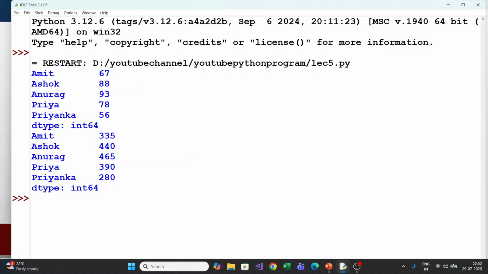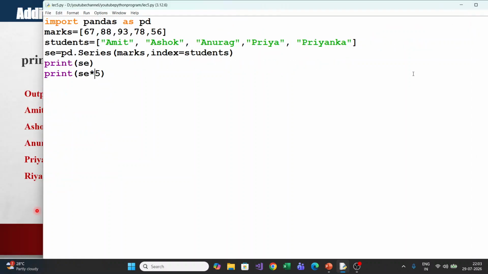So you see 67 multiplied by 5, 88 multiplied by 5, 93 multiplied by 5, 78 multiplied by 5, and 56 multiplied by 5. Result is being shown here. And similarly, if I perform division operation, then this can also be executed in the same fashion.